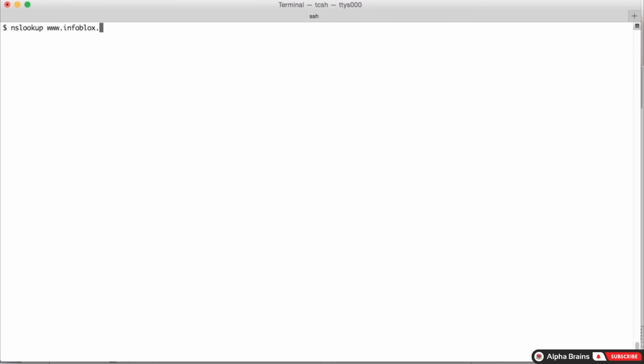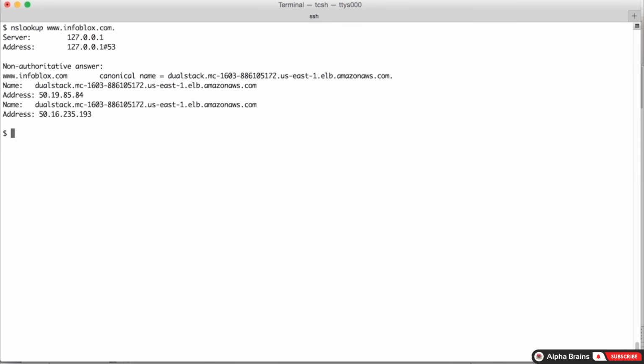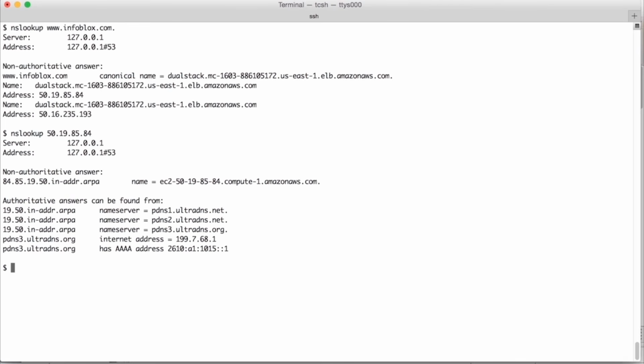nslookup www.infoblocks.com, of course, looks up address records for www.infoblocks.com using the default name server. You can see we get the same answer there. nslookup 50.19.85.84 reverse maps that IP address back to a domain name. And nslookup -q=mx nxdomain.com will look up MX records for nxdomain.com.